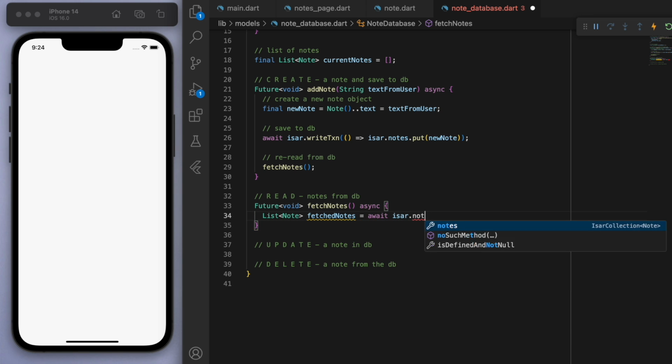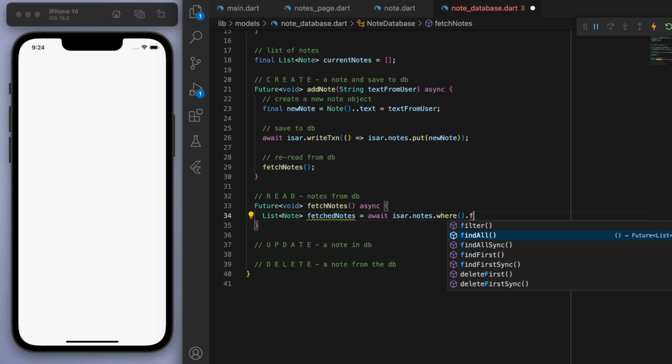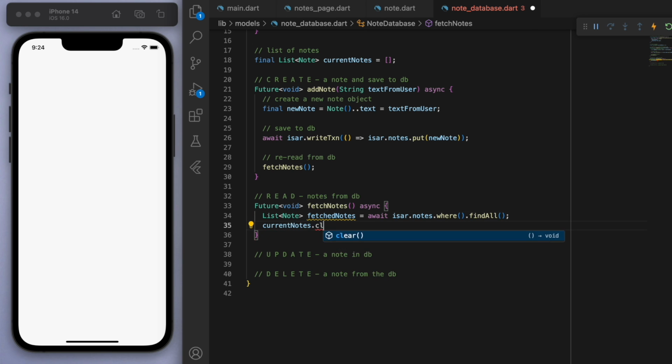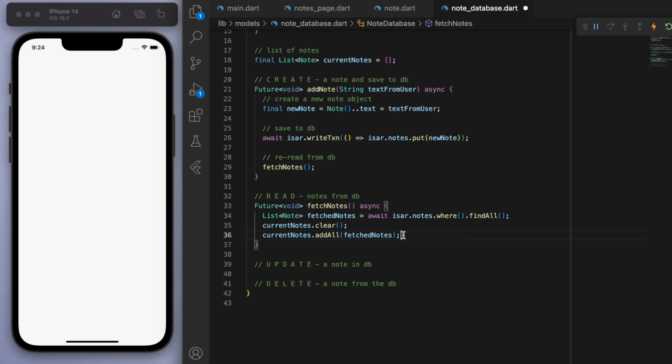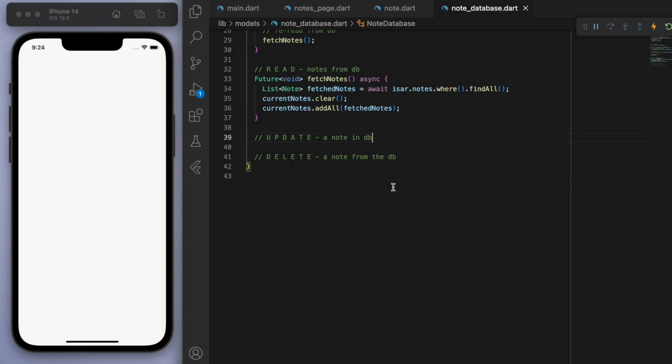We can say isar.notes where find all. So this will just grab all of the notes in the database. So let's just clear our current notes and then just add it all in. Cool, and then now it's time for the update.